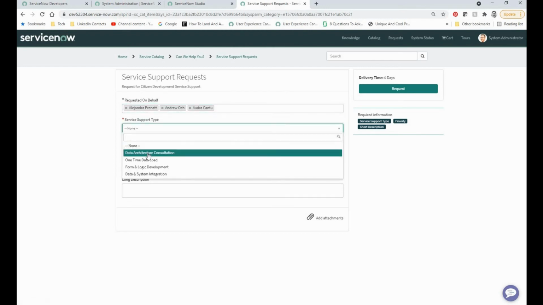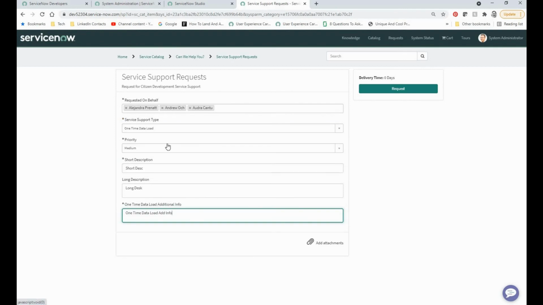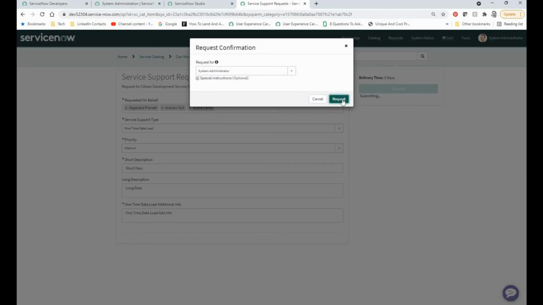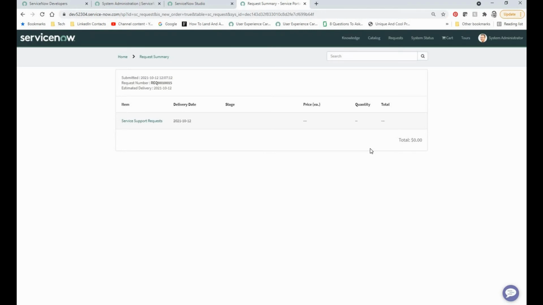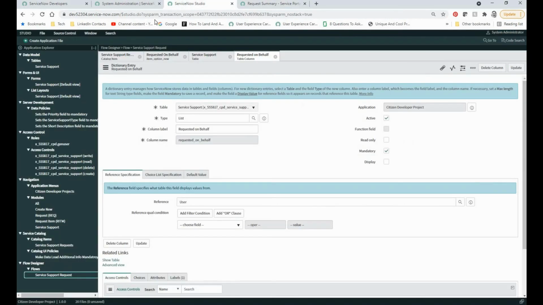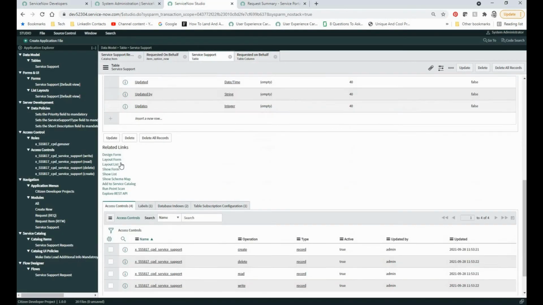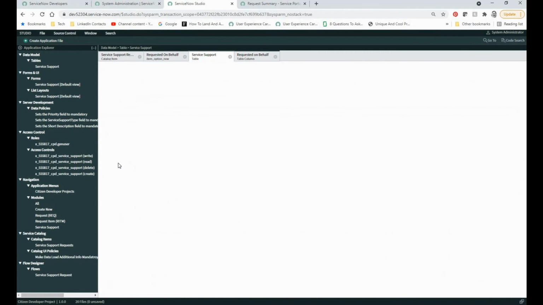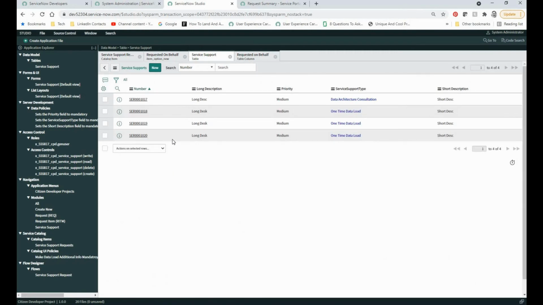So we'll fill out the rest of the form, and we'll click request. So now what it's doing is it's going through each user in the list, and it's going to create a separate record for each. So if we go back to our database table and we show list, we'll now see that we have 3 additional records, 18, 19, and 20.